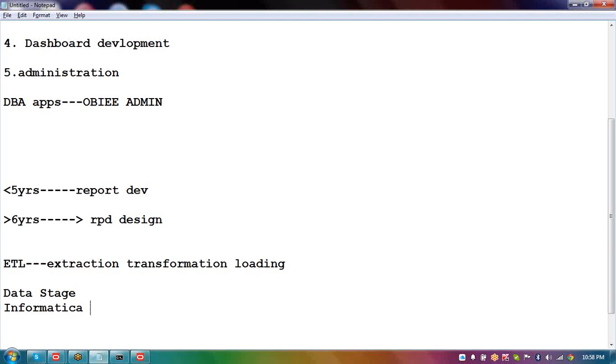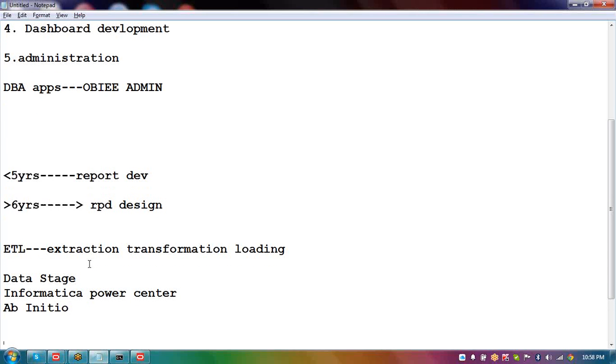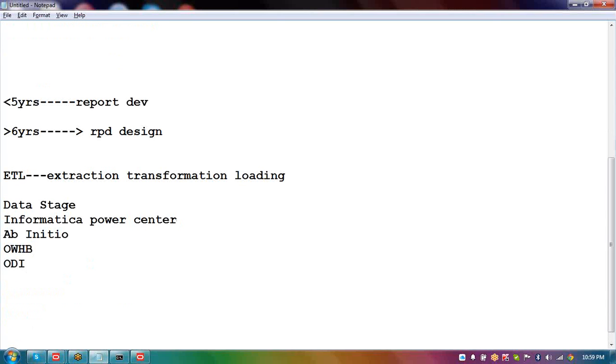Informatica PowerCenter, Ab Initio, the Oracle Data Integrator, prior to that Oracle Warehouse Builder, and from MSBI: SQL Server Analysis Services, SQL Server Integration Services, and SQL Server Reporting Services, wherein AS is the analytical service. Right. And SSIS is the ETL tool from MSBI, right?